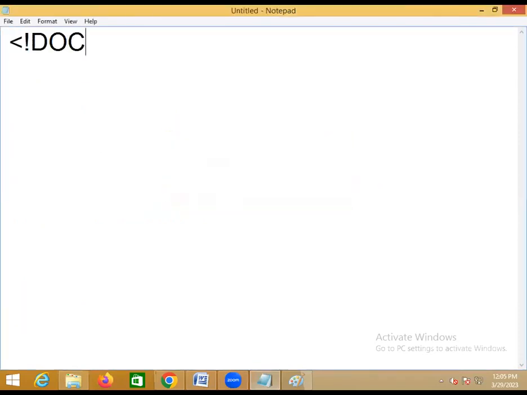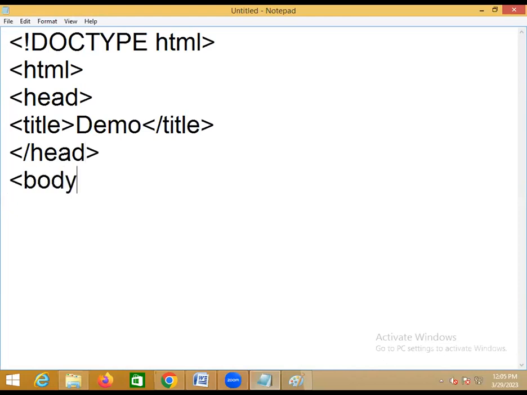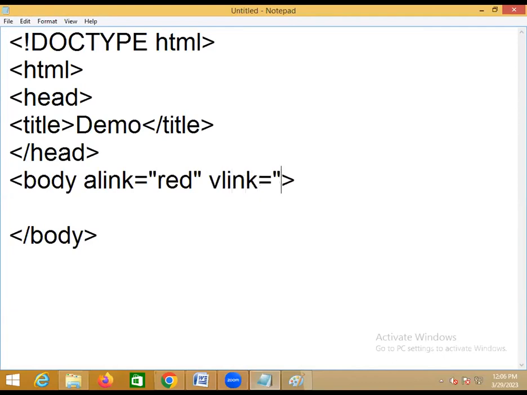Now this is doc type HTML, and next is HTML, and there is a head here. I just write title, and the title is Demo. This is a beginning and this is an end. And body beginning and body end. Then what I'm saying here is active link. Active link color is red, and visited link color is some blue.